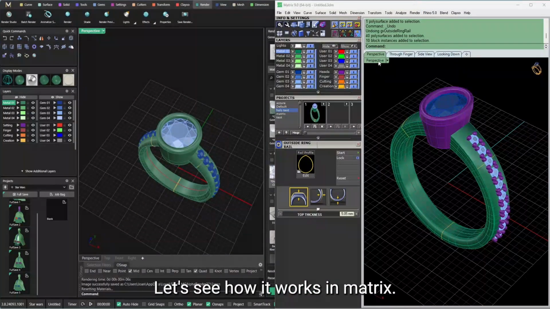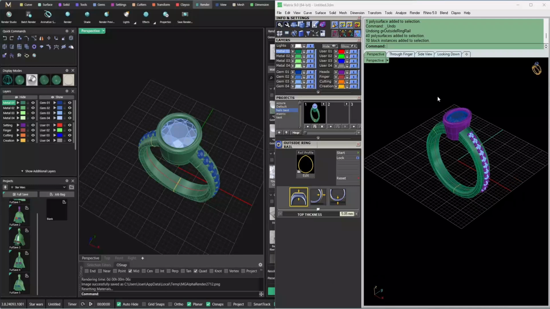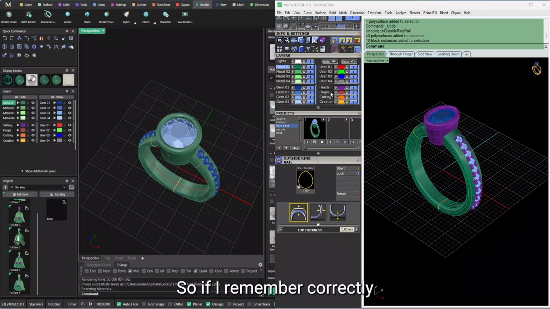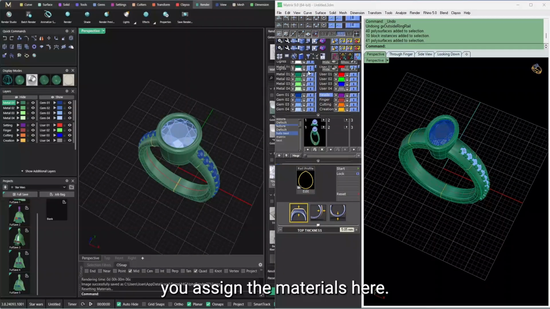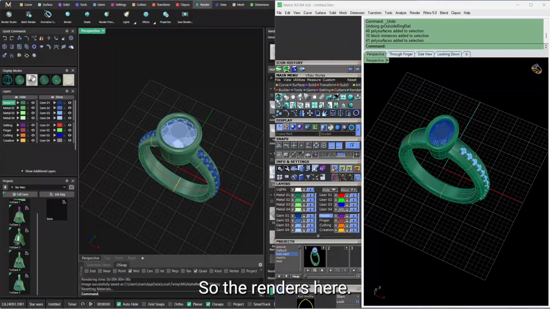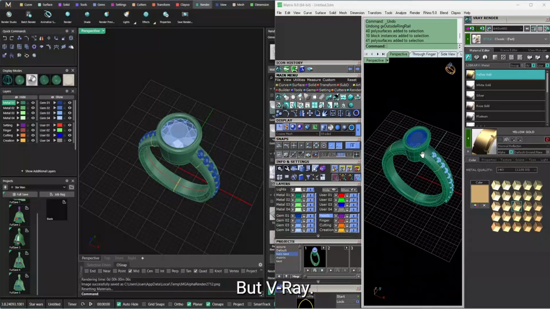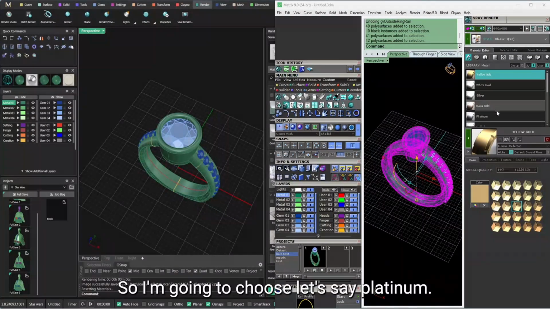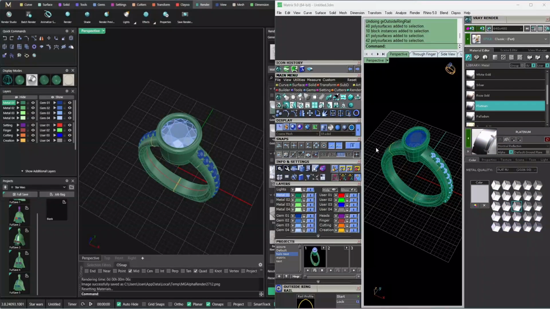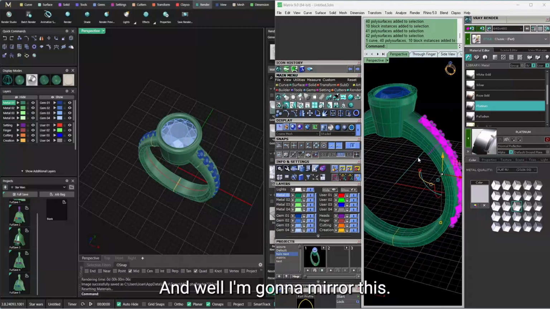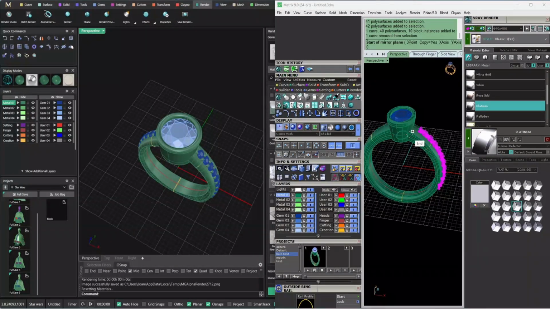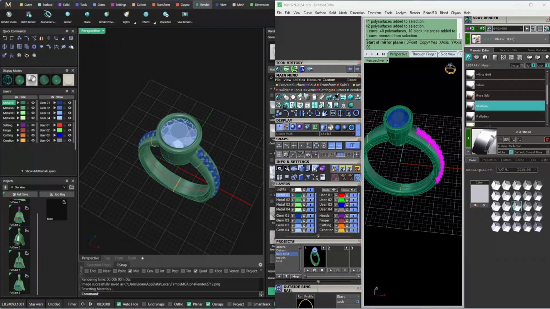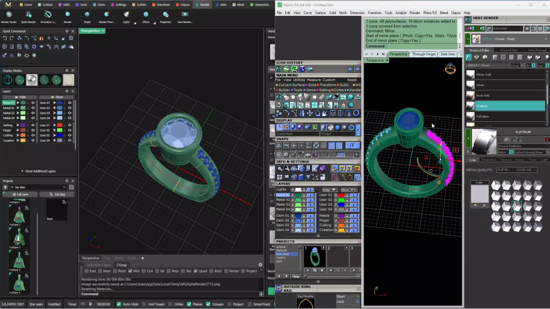Let's see how it works in Matrix. If I remember correctly, you assign the materials here. Sorry, the renders here. That's V-Ray. So I'm going to choose, let's say, platinum. And well, I'm going to mirror this. There.